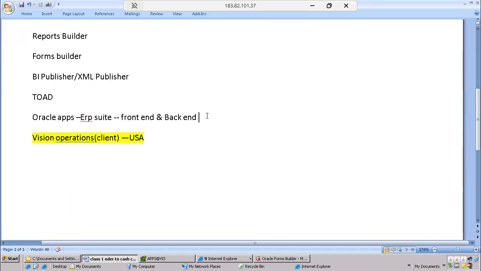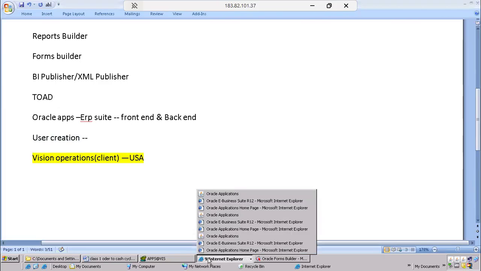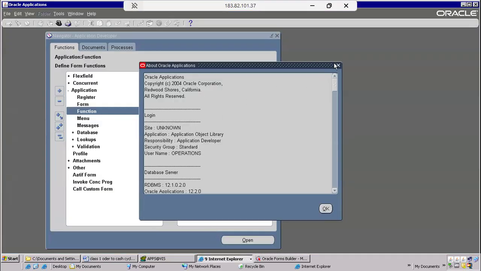So the first step here is user creation. You had better create your own user so that I can come to know what you are doing and how many responsibilities you created, everything. So again, I'll show you user creation. Where you have to create it is, you need to go to one responsibility. What is the responsibility name here?